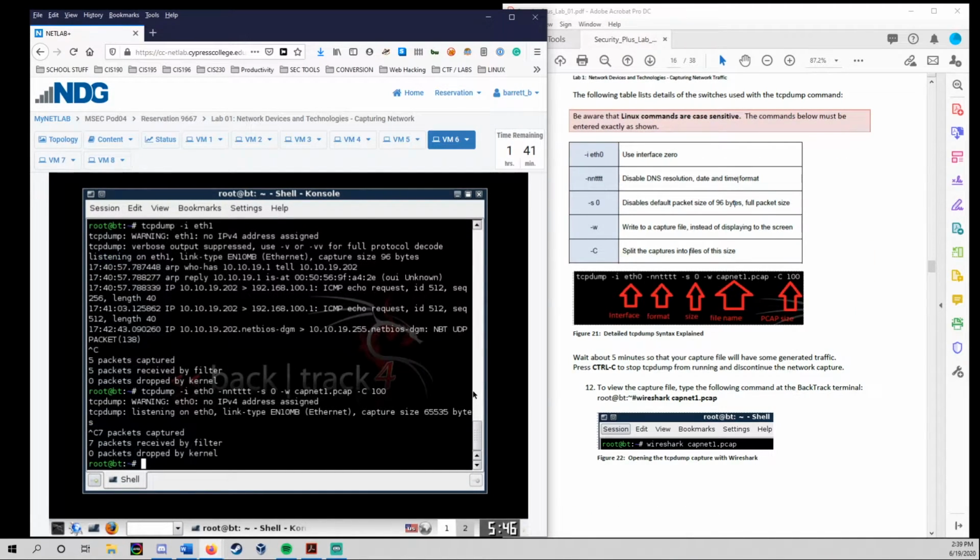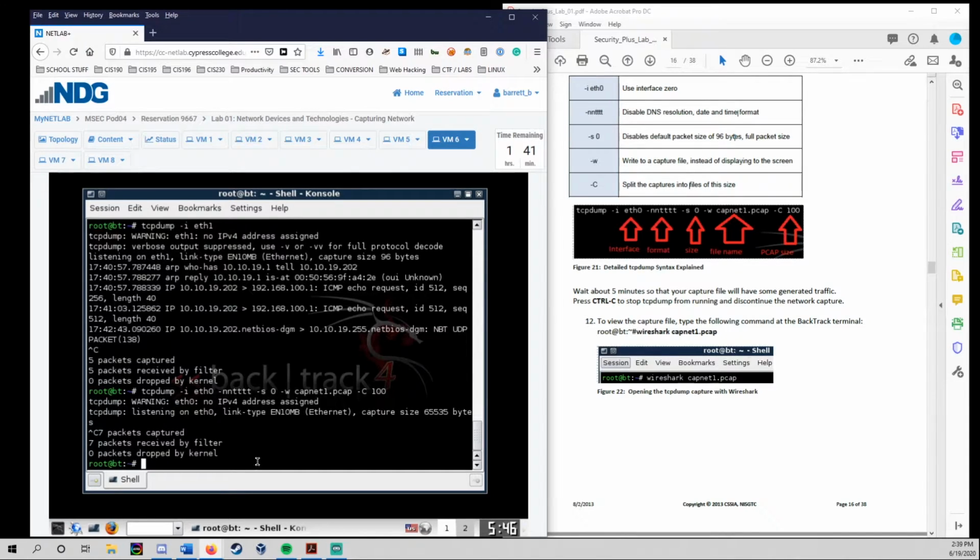Okay, so I let that run for a few minutes. Could have potentially let it run for maybe a minute or two more, but you can see here it captured 7 packets. Good enough for us to take a look at now. So you'll see the next part of the lab, we are going to launch this PCAP file with Wireshark.